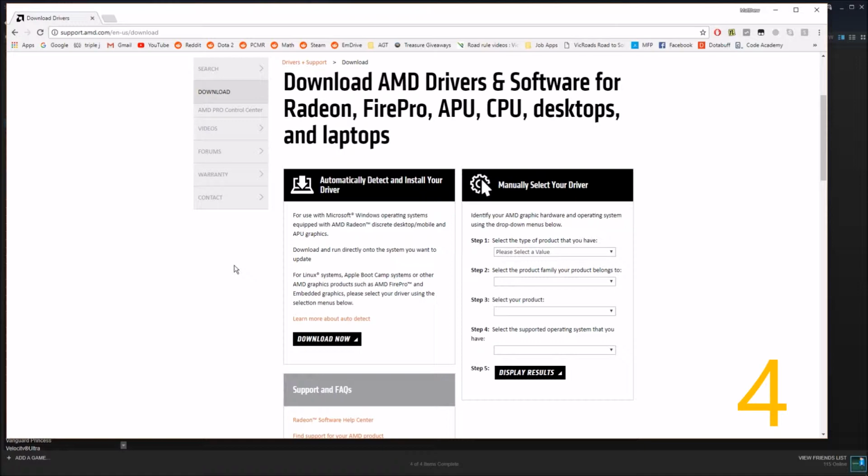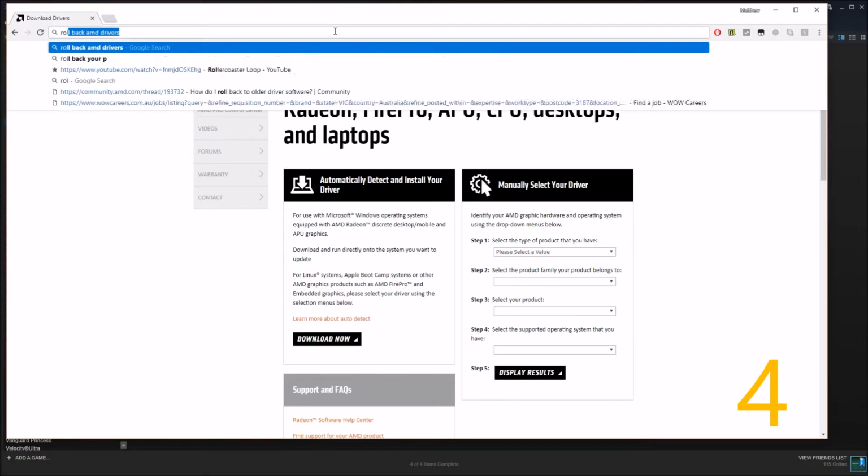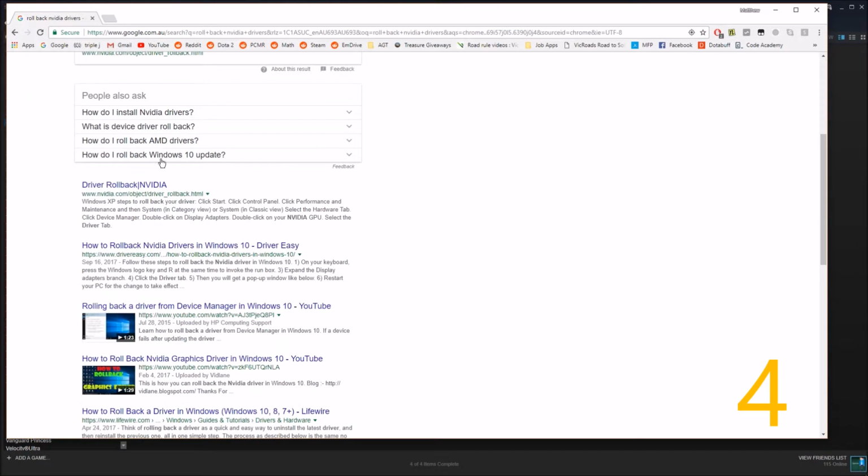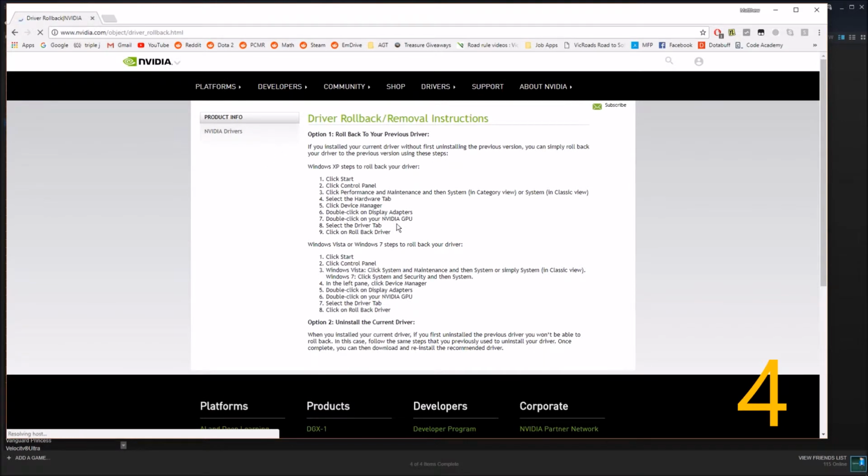Now with that we also occasionally need to roll back our drivers. If you update your graphics drivers and then all of a sudden your game's not working, then this is definitely what you might want to try and do. So for that just go and search how to roll back, say, NVIDIA drivers, and then just follow the links in here and these steps to go and roll back those drivers to an earlier version and then see if it works.